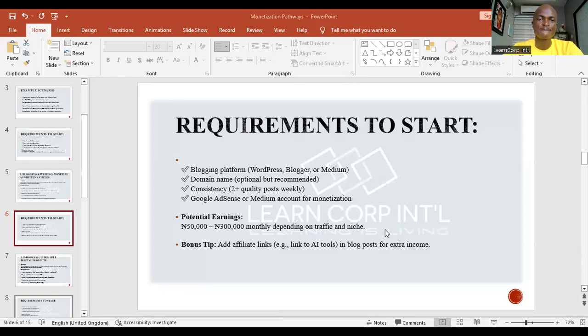All right. Yeah. So you need a blog platform. You use WordPress, Blogger, or Medium. Like I just showed you, Medium is where. So if you can be on any of these sites, create an account with them, and then you need a domain name. You need to pay for that. And consistency, like I mentioned earlier, at least weekly.